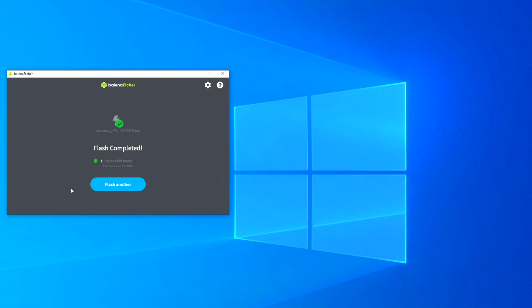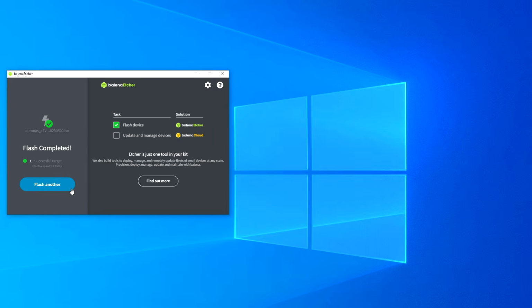After the creation is completed, use the Safely Remove function of your OS to eject the USB stick. You can now use it as an installation medium on your server.